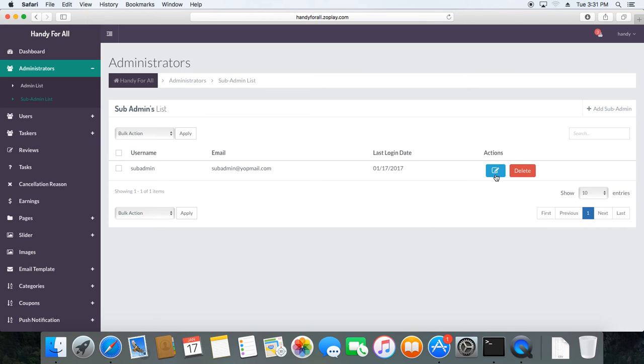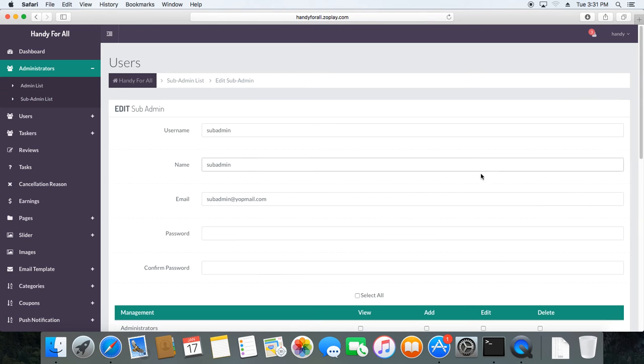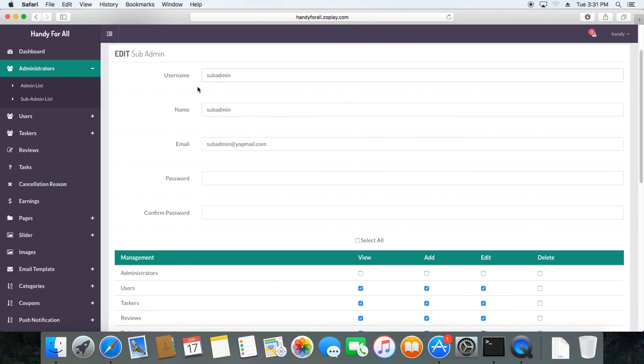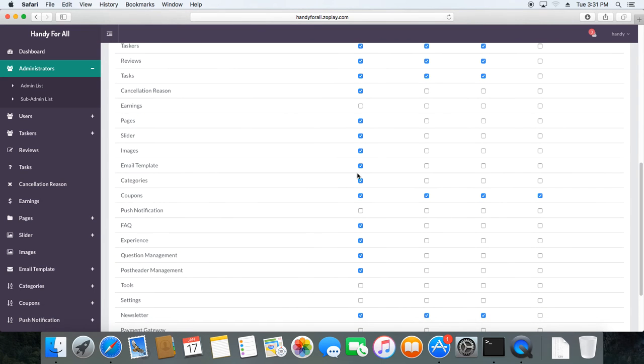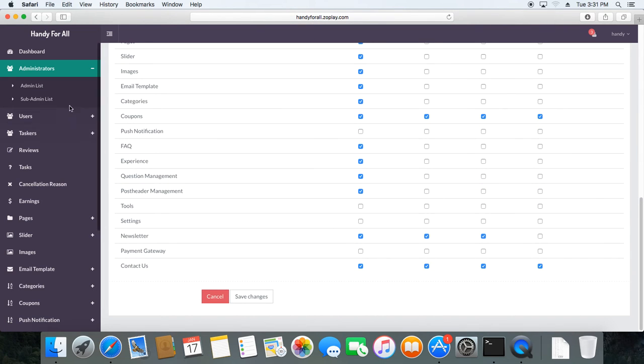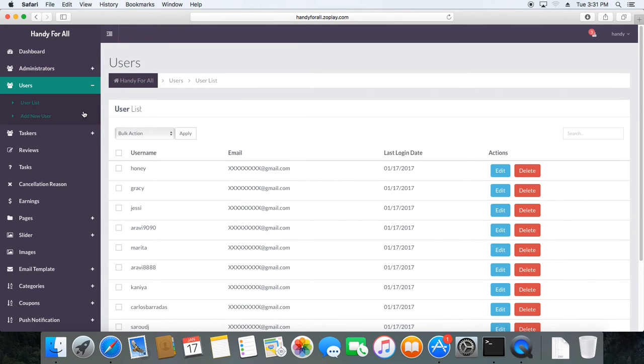Once the admin clicks on the edit button, he is provided with the list of the sub-admin wherein he can add the sub-admin and limit the access of the sub-admin. Next, we move on to the users list. User is a client who requests for the task to be done. Admin can edit and add a new user.